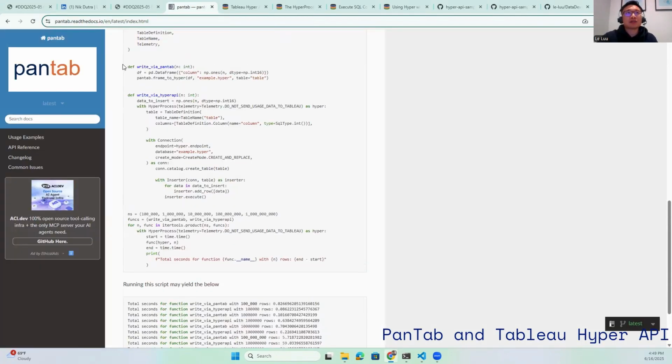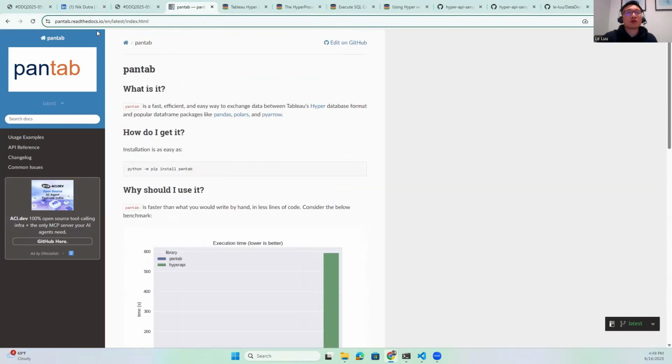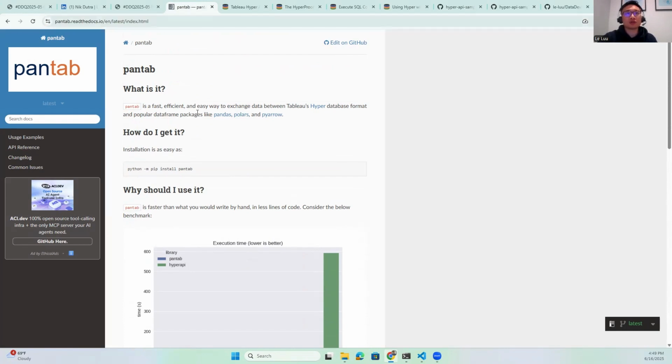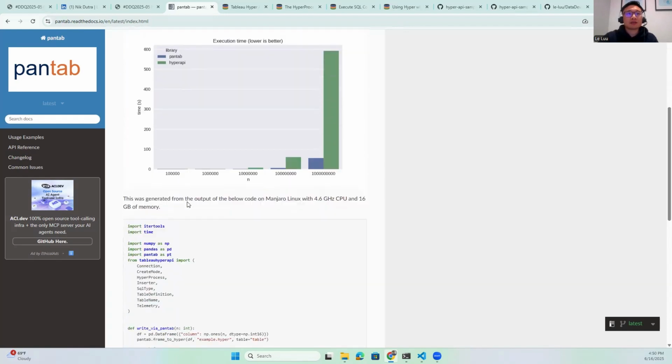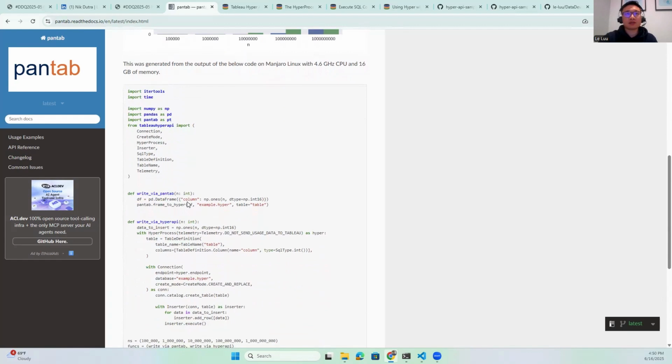For PanTab, if you search on Google or go to this link, pantab.readthedocs.io, you will go to the documentation of PanTab. PanTab is a fast and easy way to exchange data between the Tableau Hyper format and data frames like pandas, polars, or pyarrow. To install PanTab, just type pip install pantab like this. Below you can see some examples of how to write with PanTab and how to write via Hyper API.